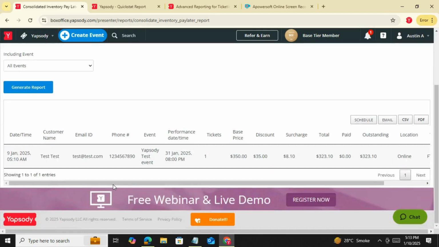So you can view unpaid transactions for different events at performance days. Just for demonstration, I've added one ticket and kept it under pay later, so I can see this report and it shows me this transaction. Once this ticket is paid, it will quickly disappear from this report and move to the consolidated sales report. The reason I'm able to see this pay later is that the person hasn't paid.